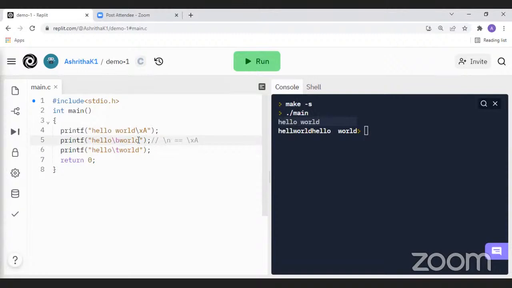So again, here I'm going to use new lines. This time it is going to print in a different line. As you can see, initially the first printf statement is going to print hello world in the first line. As the compiler encounters a new line, it will go to the new line. And in the second printf statement, hello will be printed, and as there is a backspace escape character, it will go back and print hello world.